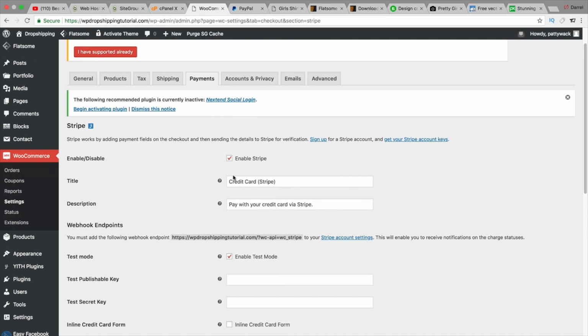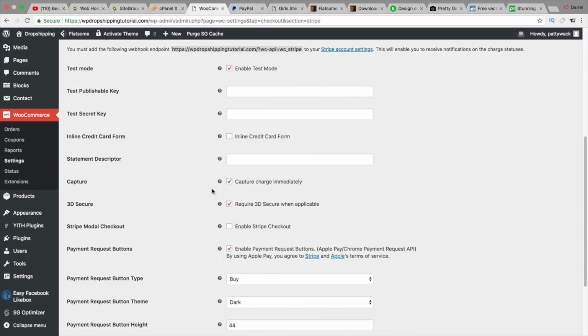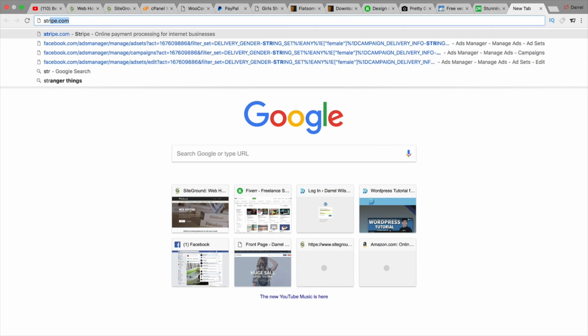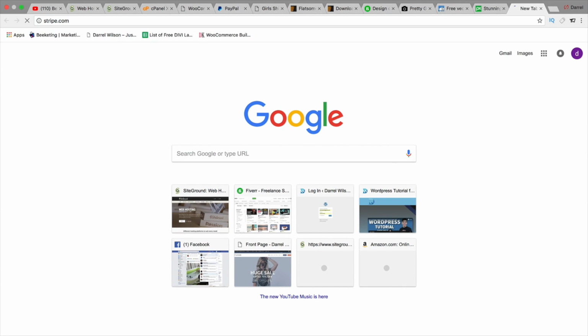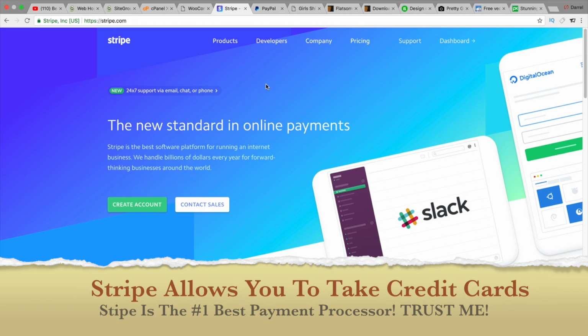So right here, we have all this information for Stripe. Now, this is where you're going to enter in all your information. So the first thing you need to do is go to stripe.com. So I'll go ahead and run you through the process on how you can start taking payments with credit cards. So stripe.com. And this is the website that you need to go to right here. Let's go ahead and put this right here. I like to be a clean freak, I know.